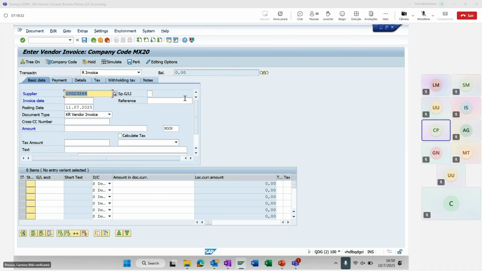Okay. So now insert the invoice date. Second information, we insert the invoice date. We can use, for example, 01 July. Regarding the posting date, we use today, but in your time zone, 10 July. Is that clear?